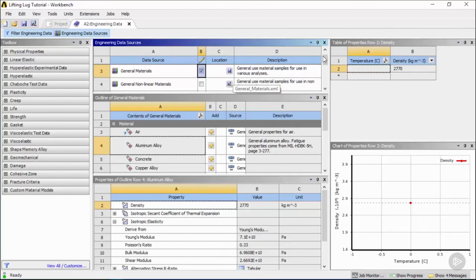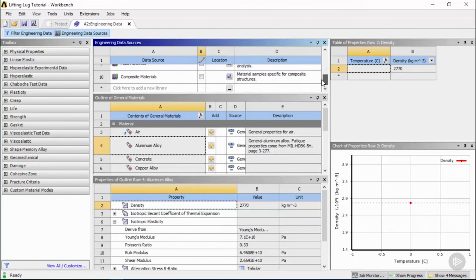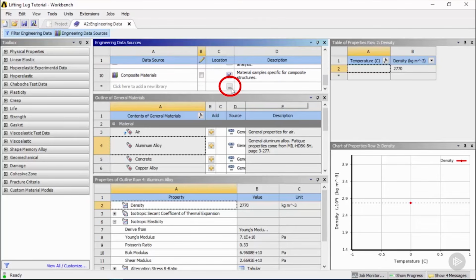And if you want to import a list of general materials, you can go and scroll down to the bottom here and click on this button to open an existing data source from a file.